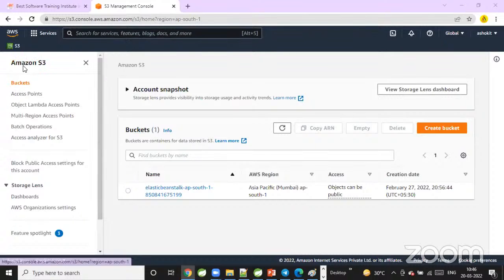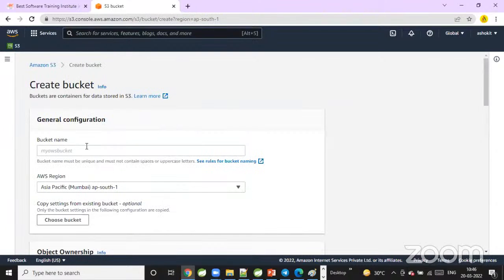Amazon S3, Simple Storage Service. By using the S3 service, I will create an S3 bucket and upload my jar file into the bucket. Create a bucket. Guys, observe the steps carefully. Bucket name: Spring Boot bucket. Any name you can give, which should be unique. I'm taking Spring Boot bucket.